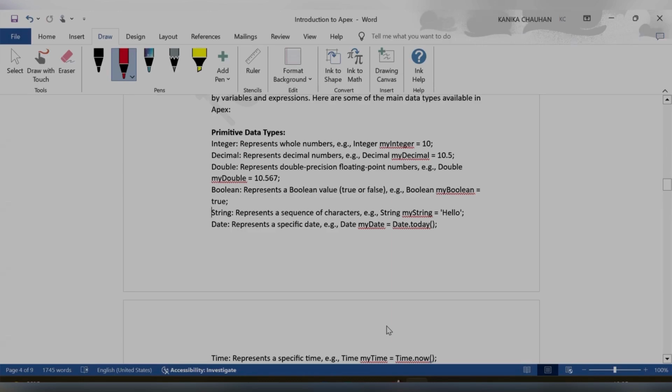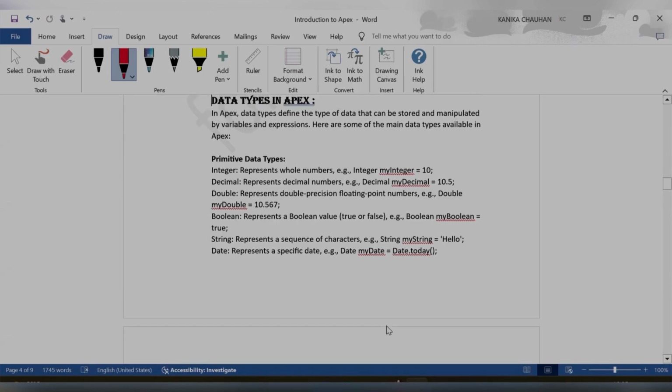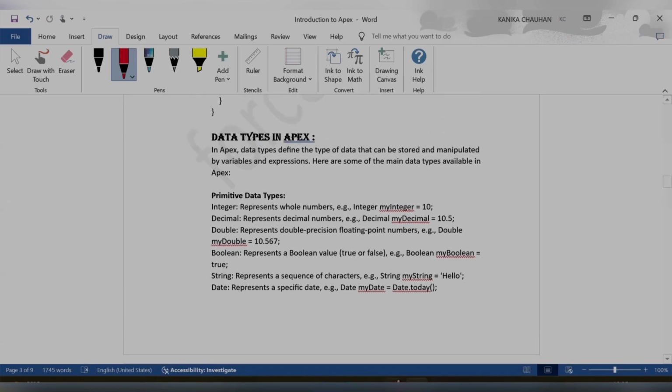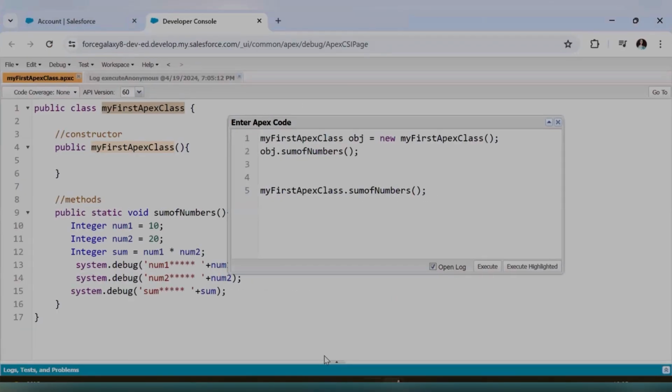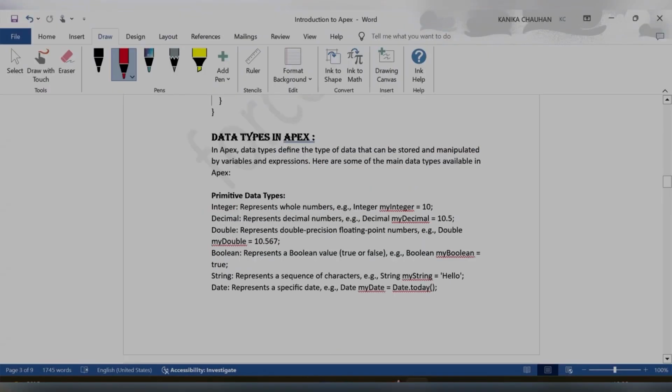Now finally comes the data types. So what is a data type? We have already seen that when we decide which type of values I want to store in a variable, accordingly I need to decide its data type, which I need to write. So now let's see what different types of variables we have in Apex.